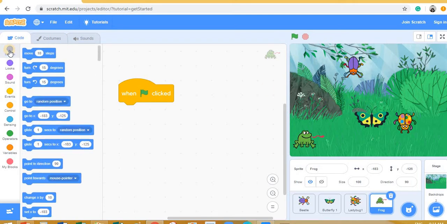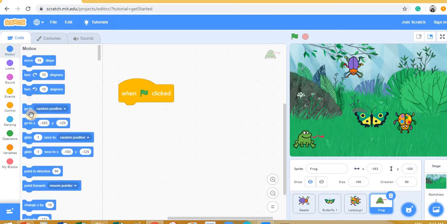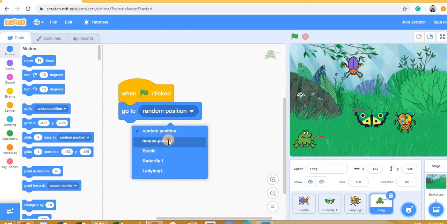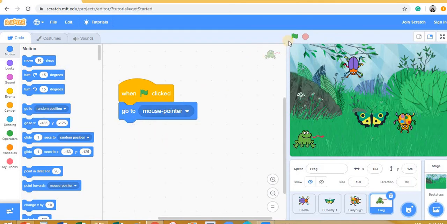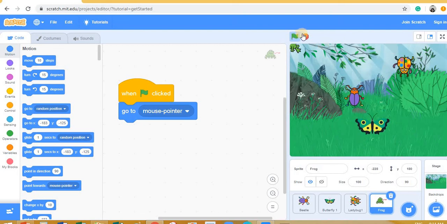So I need to go to the motion block, and here if you see, go to random position. So I'll take this command, and since there is a drop down, I'll click on the drop down. I'll take mouse pointer. Now let me click on flag. Since my mouse pointer was near the flag, my frog has moved towards it.